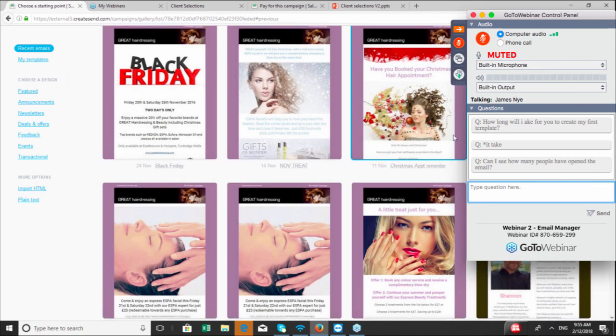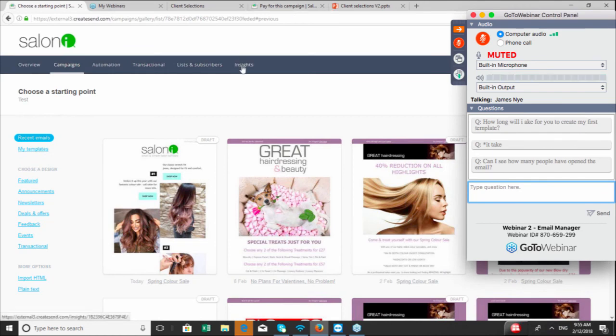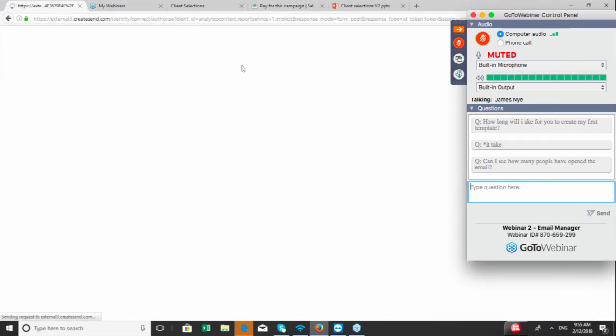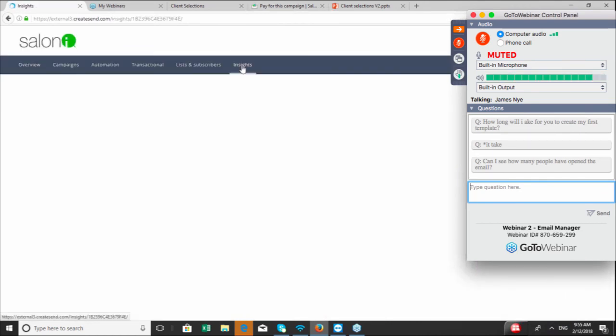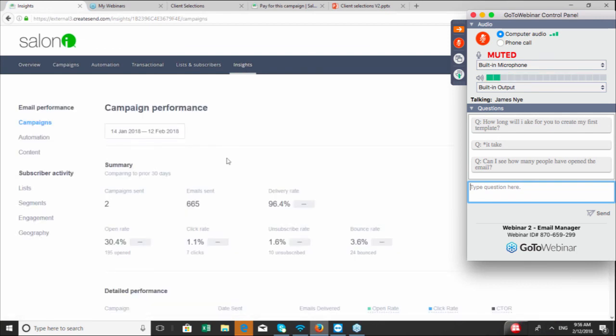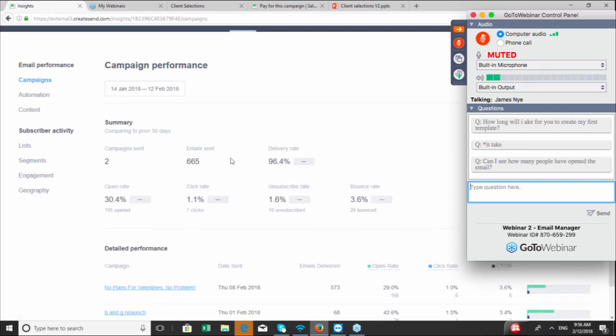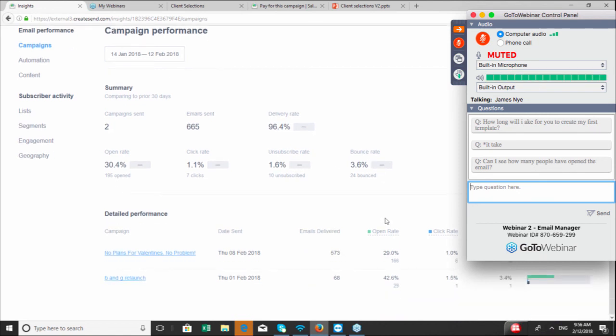And then lastly, I'm just going to show you about the statistics, which is based on insights. So here it summarises all of the information: delivery rates, unsubscribe rates, your bounce rates, and it breaks it down per email blast. The last email blast that we sent out was the Valentine's example that we've just looked at.